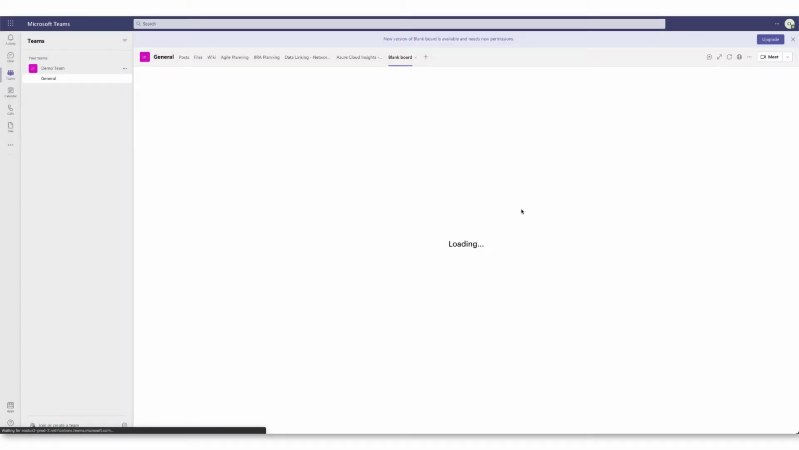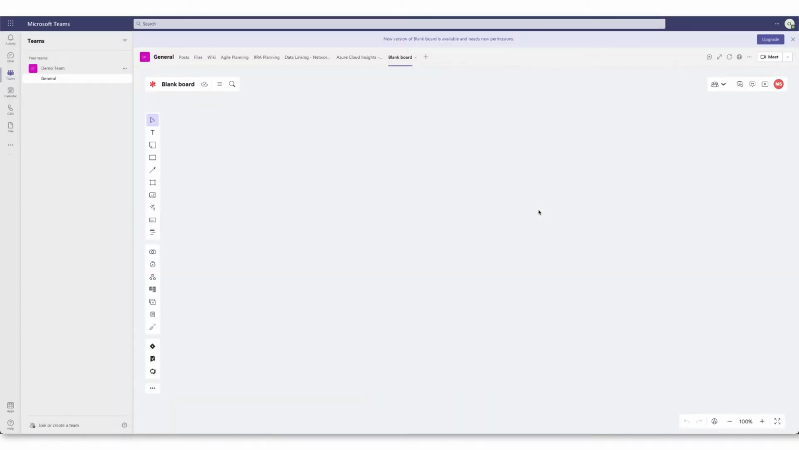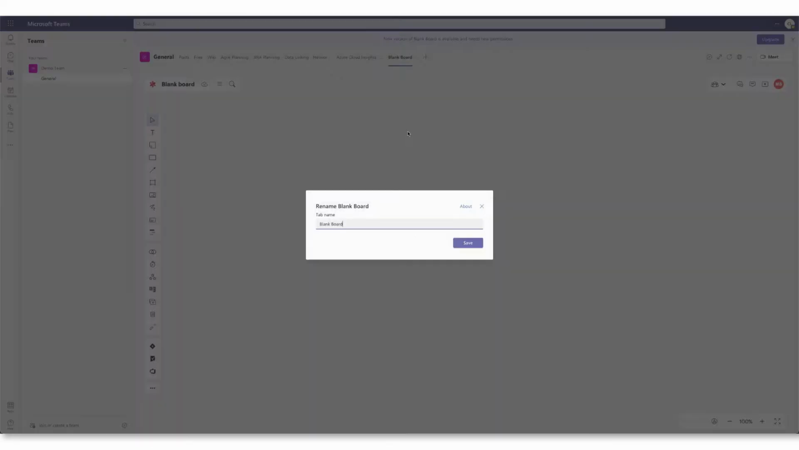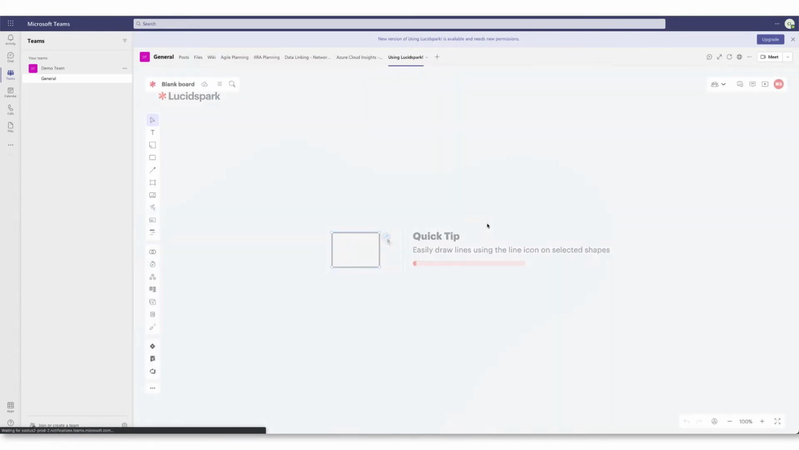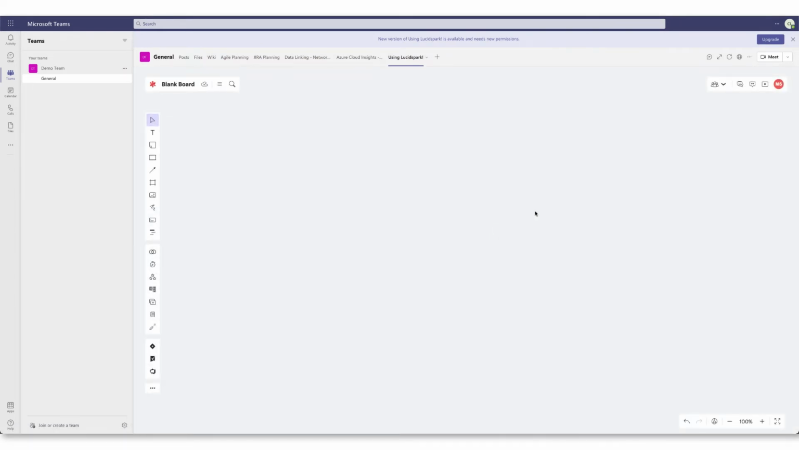You'll have the ability to make changes to the tab settings, whether it's swapping out different boards, changing the name, or deleting the tab entirely. You can add as many of these Lucidspark tabs to your channel as you like.